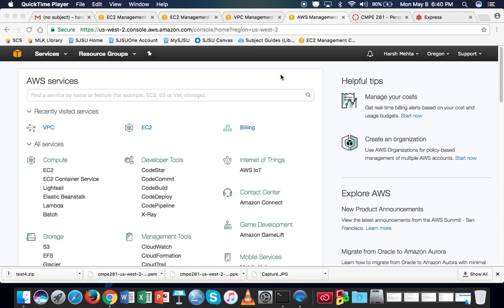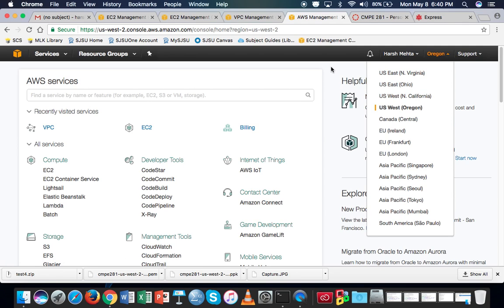I'm here to demo my personal project, which is a multi-tenant SaaS application on AWS. As the project requirement, I have created the entire architecture in the Oregon region, that is in the US West, as it shows here.